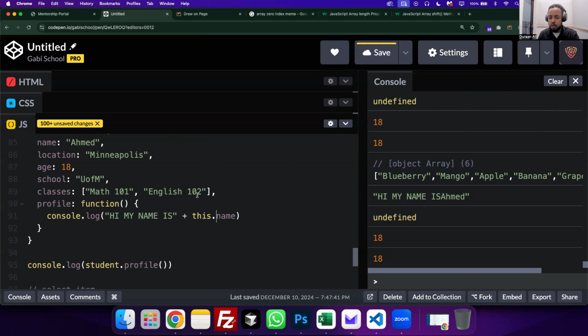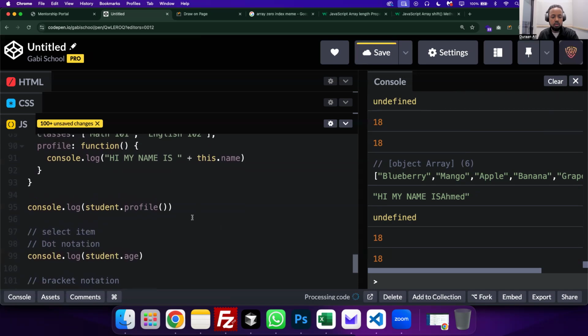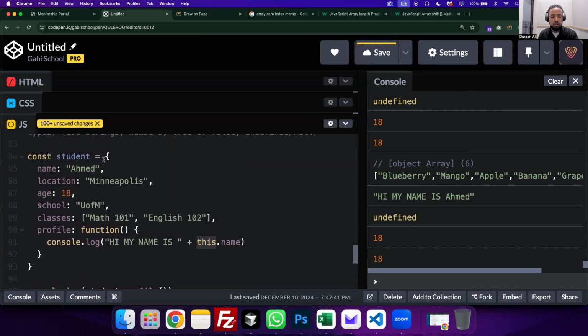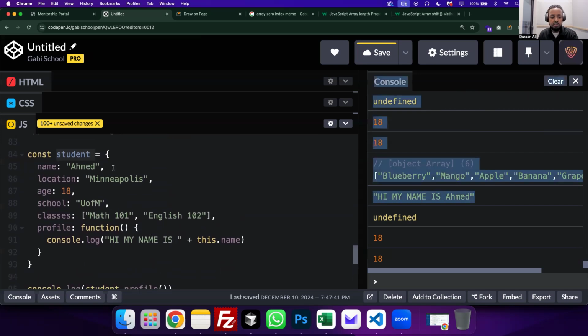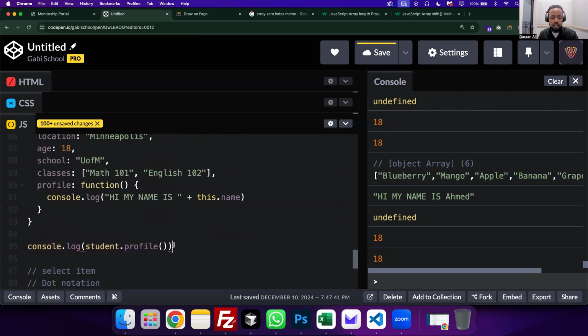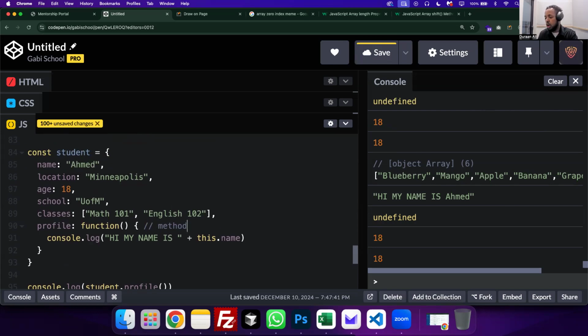This is another subject. Maybe we could cover it in the next lesson, but we'll see how that goes. This is called this, and it's a really important part of JavaScript. It's just referring to the object, the student. So it says, "Hi, my name is Ahmed," because it's grabbing the name here, Ahmed. This is called a method. It's not called a function, but it is a function inside an object. So you can do a lot of stuff with the object. That's the main important part.